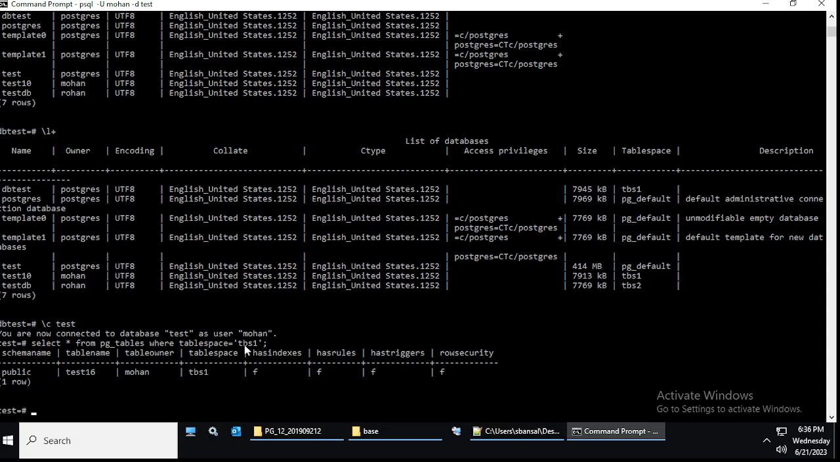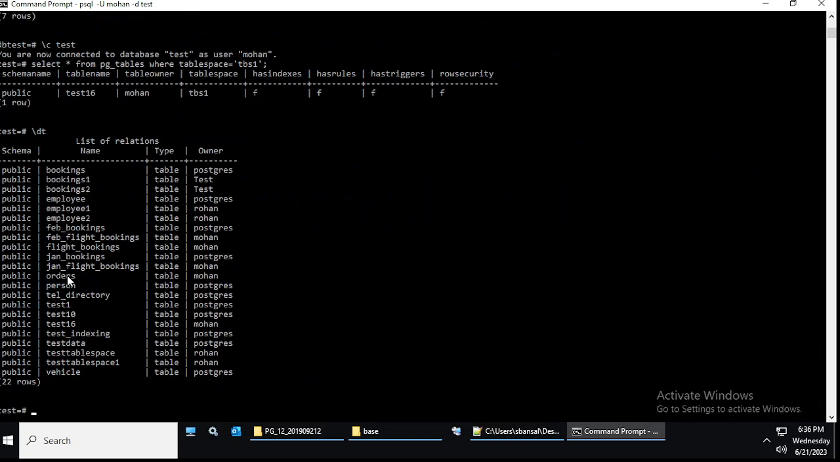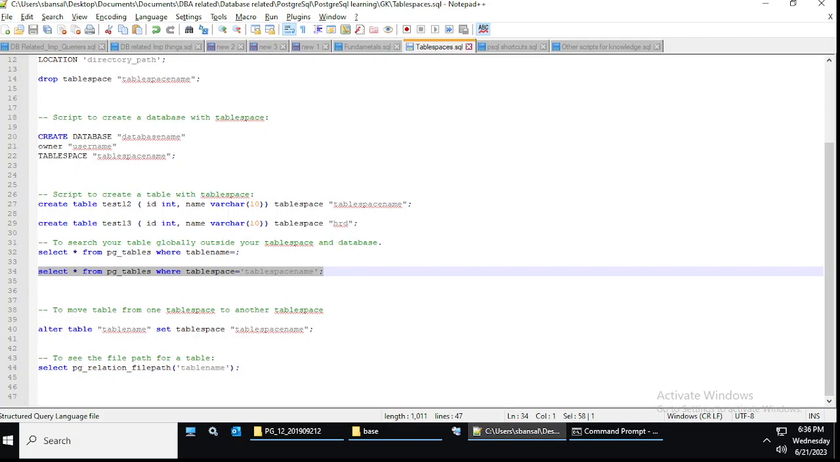So we are connected here to test database, this database, and the default table space for this is pg_default. So if inside this database I create any table and I mention another table space, it will show that. But if I check how many tables we have in this test database, you see there are so many tables. If I mention any other tables, it will not show any table space, because that's the default. All these tables are using the default table space. So how do we get it?